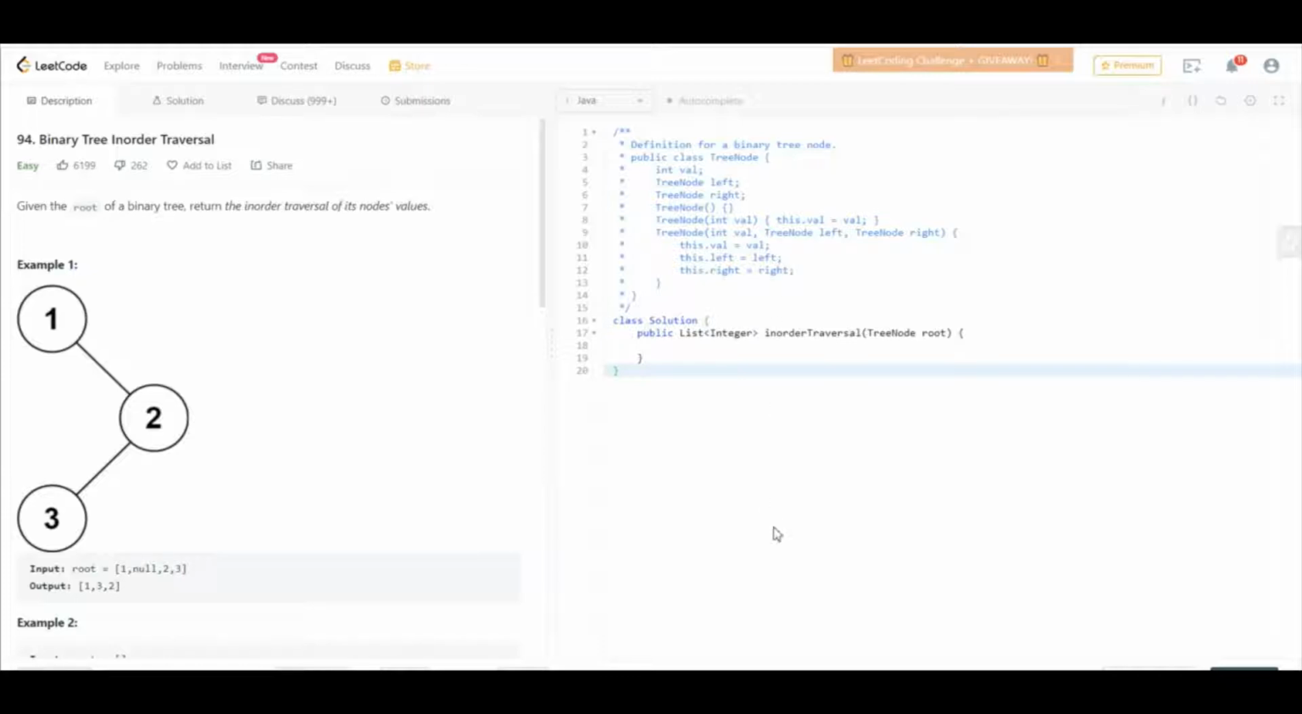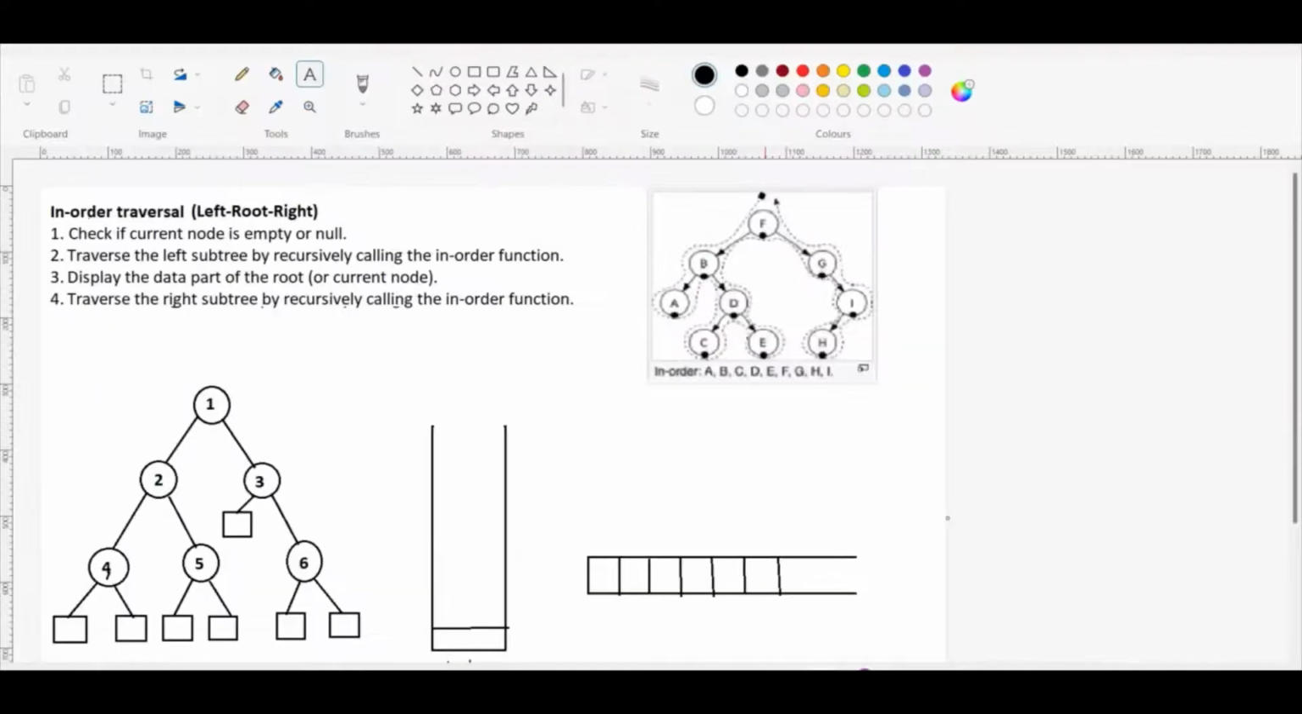Let us understand what in-order traversal is and some other data structures that would help us to solve the question. So how we write the algorithm is that first we check if the current node is empty or null. If it is not, then we traverse the left subtree by recursively calling the in-order function, and display the data part of the root or current node. We recursively call the in-order function until we find a null or empty node, that doesn't have any data. Then display the data part of the root or current node, and traverse the right subtree by recursively calling.